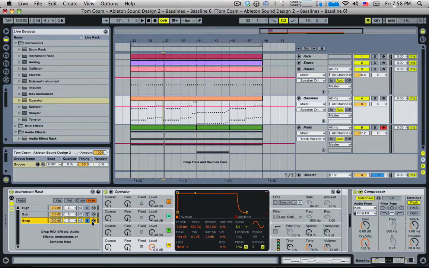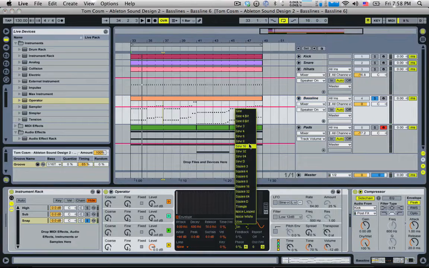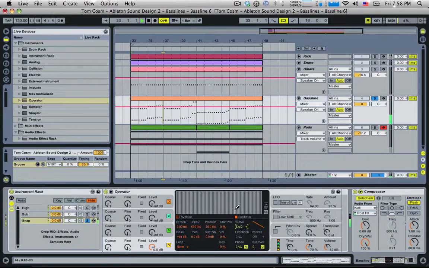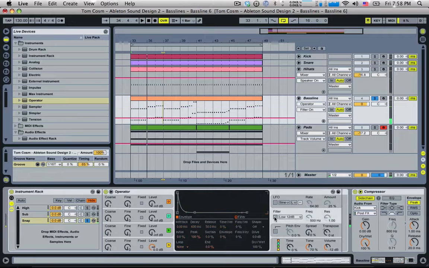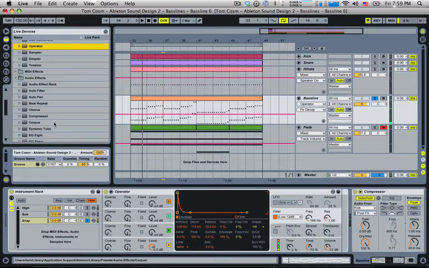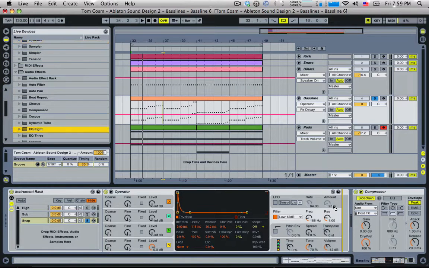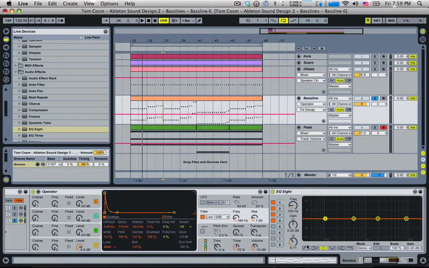We'll just solo this for a sec. Let's make this a saw wave. I'm using an operator here. Let's turn the filter on, and we'll give it a lot of envelope here. Bring the frequency down and bring the decay down. And we can EQ this because we don't need any bass in this at all. So drag in an EQ, again, click on the first pole, turn it into a high pass.